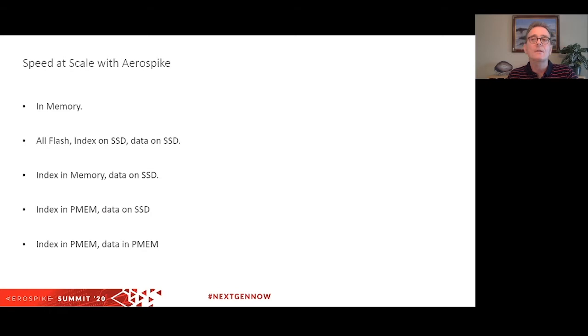And you have a balanced approach with speed, scale, and cost. It fits right in the middle between the 2 bookends. And what does that balanced approach give you? It gives you terabyte, petabyte scale with sub-millisecond latencies.